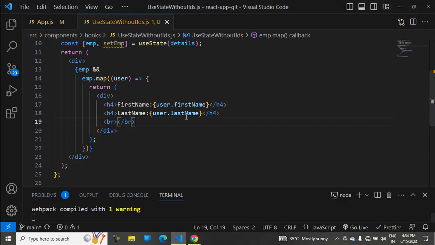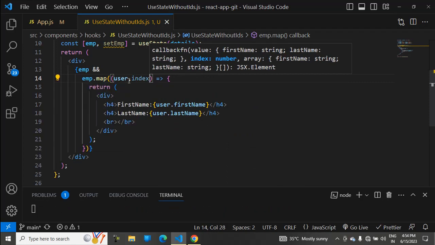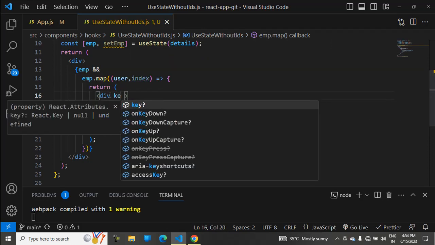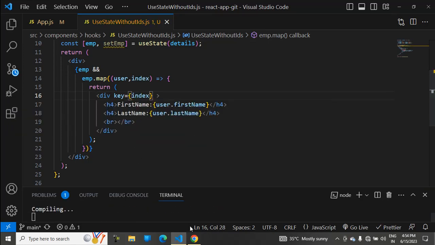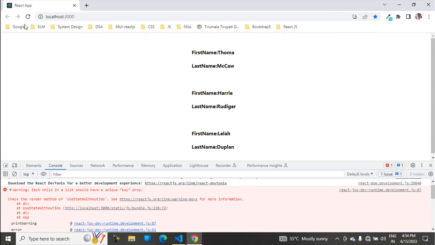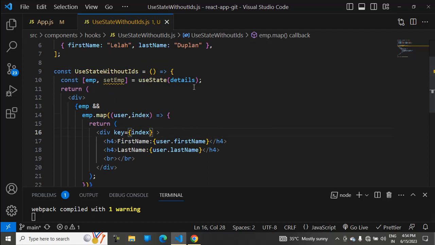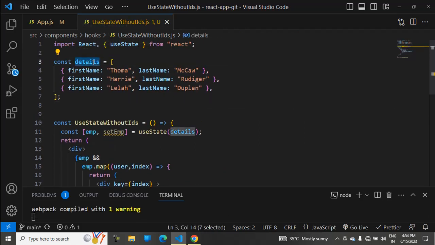So to fix that warning issue here, we should take one more index parameter here and get that index value here as a key property. We can pass it here, Control V, then we can avoid this warning. Look here, it is not showing any warning, and at the same time, what are the initial values we have in the details, let's display here.